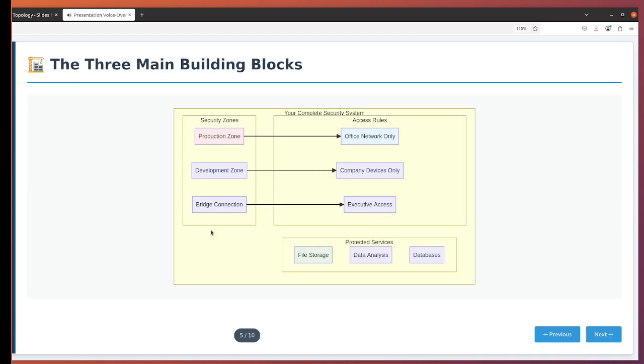Just like a building might have different security zones, public lobby, employee areas, executive floor, server room, you create different perimeters for different types of data and applications. A typical enterprise might have perimeters for production customer data, development environments, shared services like logging and monitoring, and maybe special perimeters for highly sensitive data like financial records or personal information.